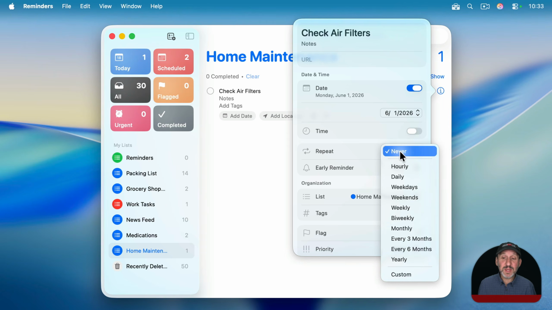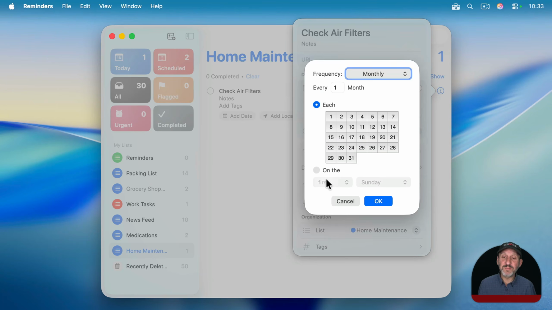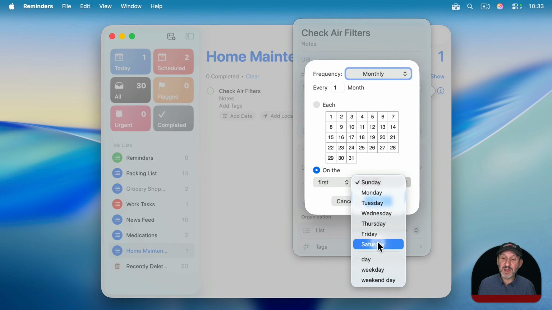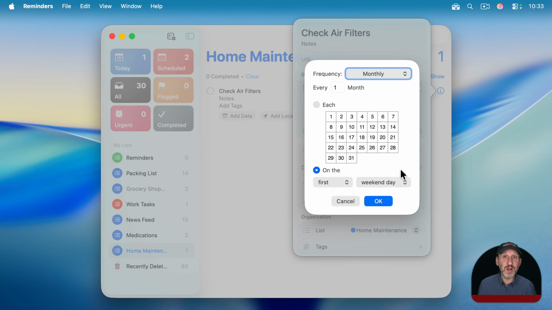And we could have it repeat and say we want it to repeat either weekly, bi-weekly, monthly, or less. If we go to custom and we go to monthly, we have a lot of options. For instance, we can have this repeat on the 15th of each month. Or we can select this area here and say we want it to be on the first Saturday of every month or the first weekday or weekend day of any month like that.